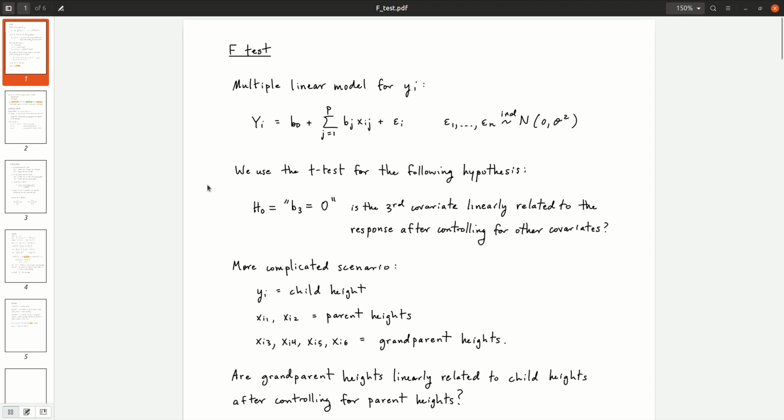So, to review the t-test real quick, we use the t-test for the following type of hypothesis. H naught is the statement b3 equals 0. So the third regression coefficient is 0. Which is like asking the question, is the third covariate linearly related to the expected response after controlling for all the other covariates in the model? Okay, so that's where the t-test is useful.